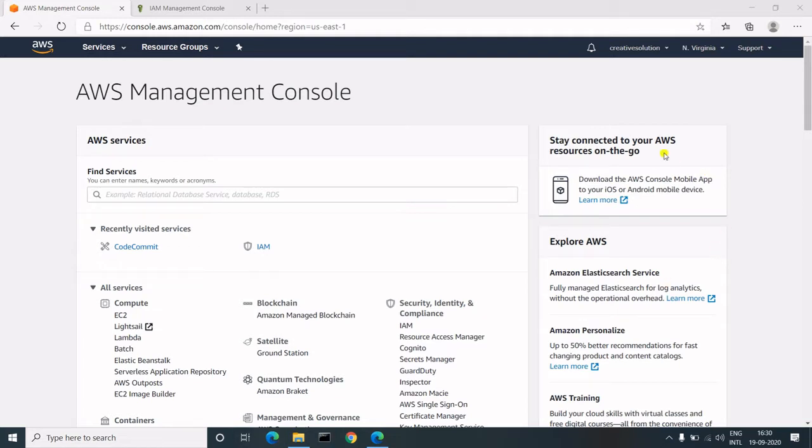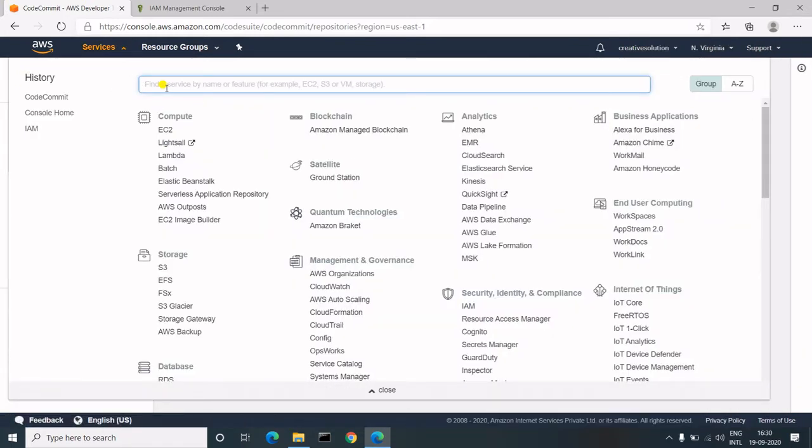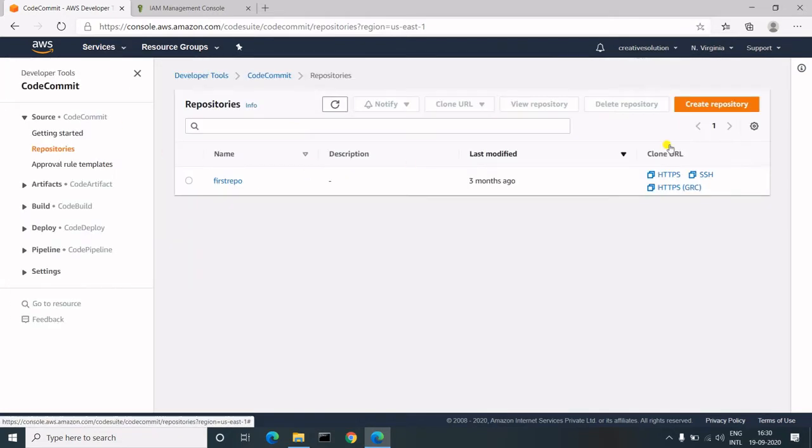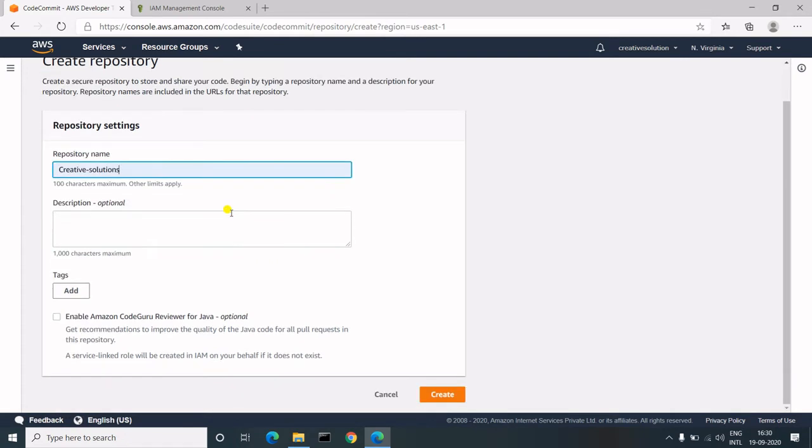Here I'm logged in as a root user. It's preferable to always use an IAM user. We'll go to AWS CodeCommit. It's recently opened. Otherwise, you can click on Services and type AWS CodeCommit here. Basically, I'm here now. I'll create a repository here. Let's name this repository Creative Solutions. And I'll create the repository here itself.